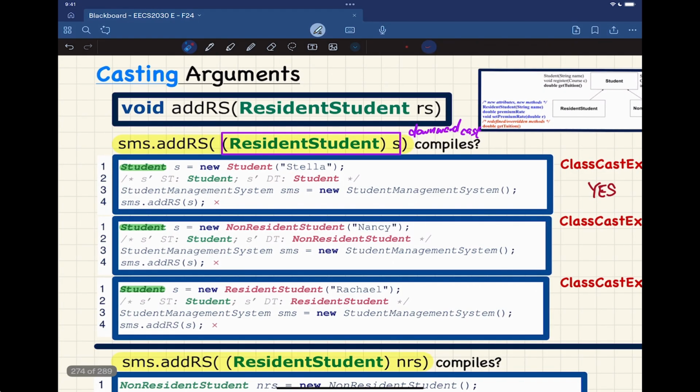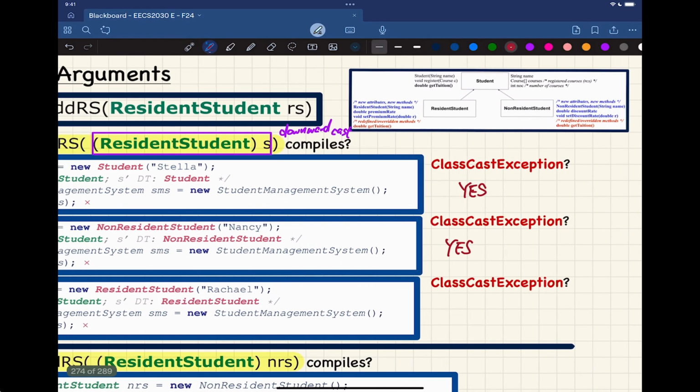And for the second one here, you can see the dynamic type is non-resident student. When I try to do this typecast, can non-resident student fulfill resident student? Also no, it's not a descendant class. So yes, I'm going to run into a class cast exception. And the final one is the only one that's going to work because the dynamic type is actually resident student. Resident student, the dynamic type, can fulfill the cast type, resident student. So we're good. That's the only one where you're not going to run into a class cast exception.